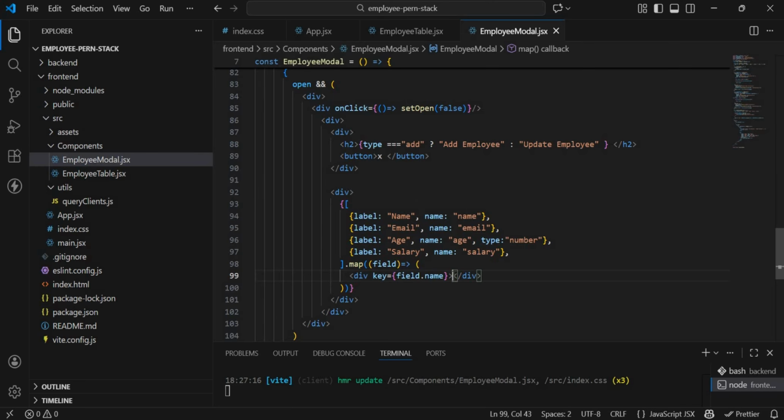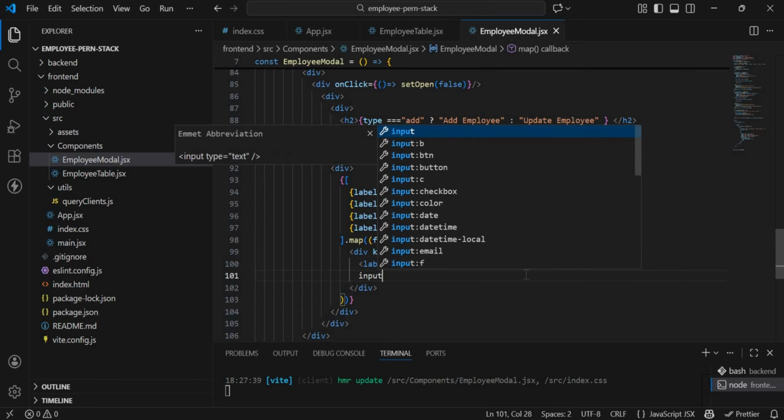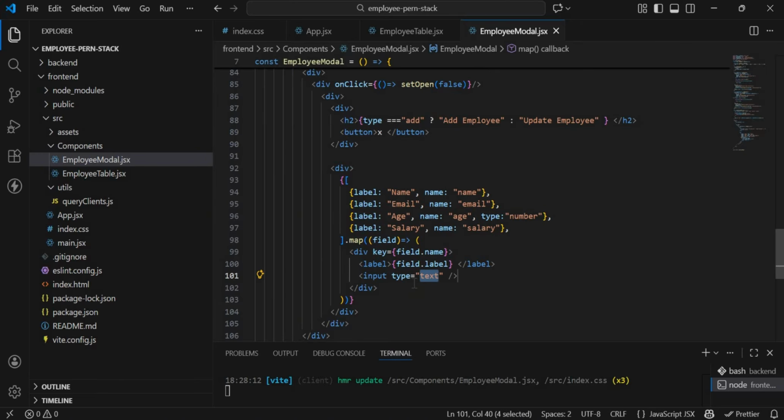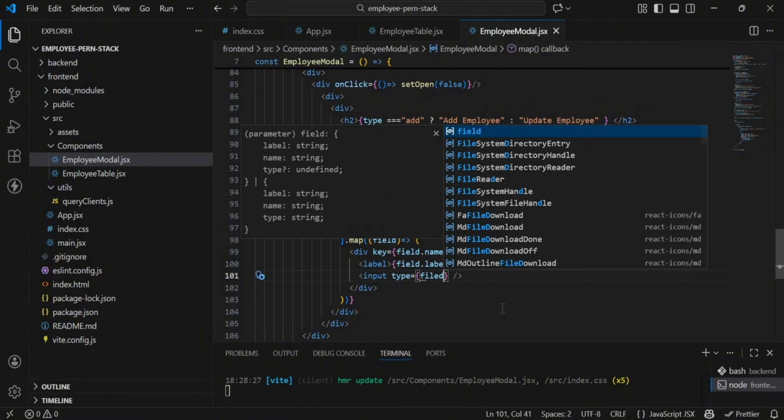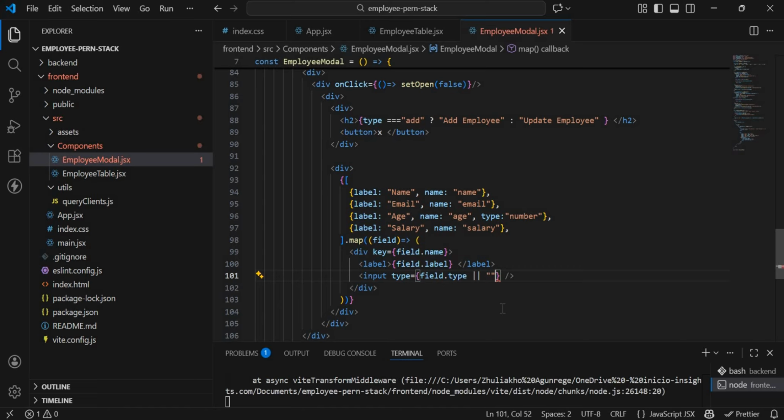Inside this wrapper, we'll press enter. We'll have label, and then this label is just going to take label. This is going to be field dot label. So after this label, we're going to have our input. Now the input, the type is not going to be for text, right? Because we set type for this to number, so everything is not going to be for text. So this is going to be field dot type or text, right?